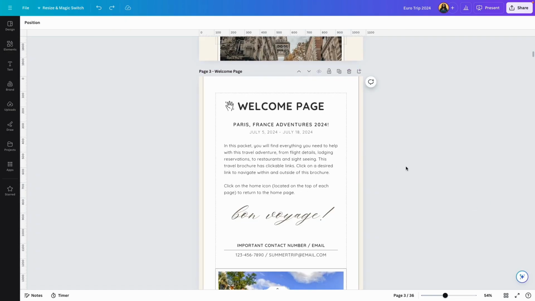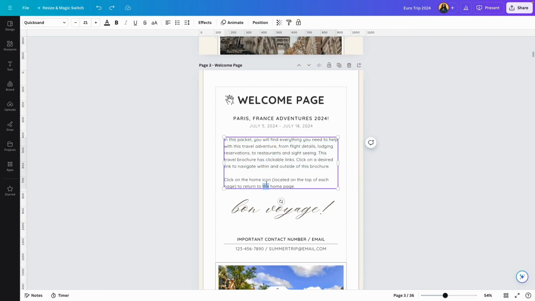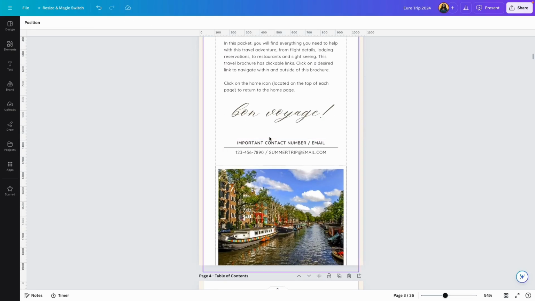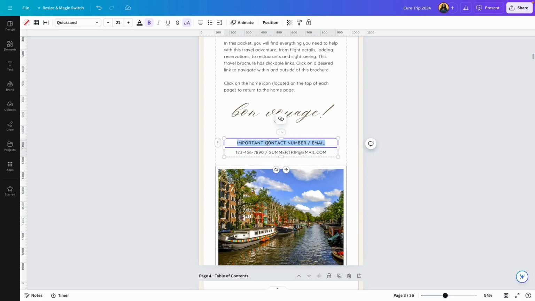The next page is the welcome page. You can edit the text here and type in whatever text you want. You can also use this page to put in contact information. Let's say you have the main trip planner and you wanted the contact information to be in a central place, you can put it here.